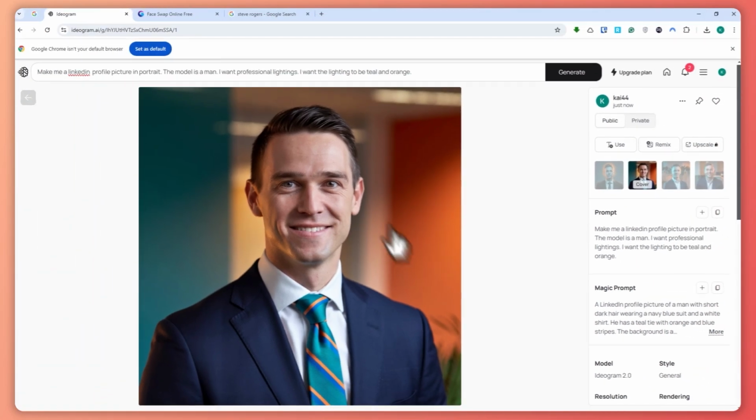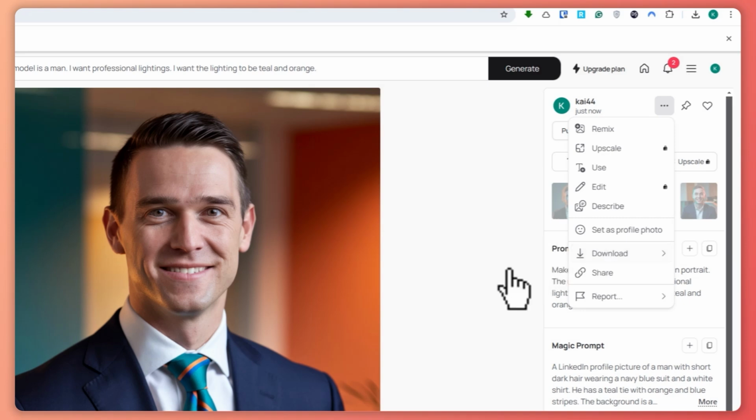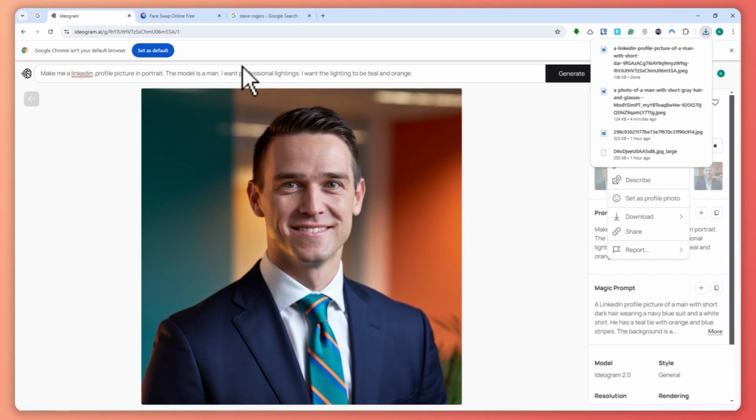So we would need to download this now. Click here on the three dots, and from here click on download, then click on JPEG, since we are not able to download this as a PNG because we are only in the free version.